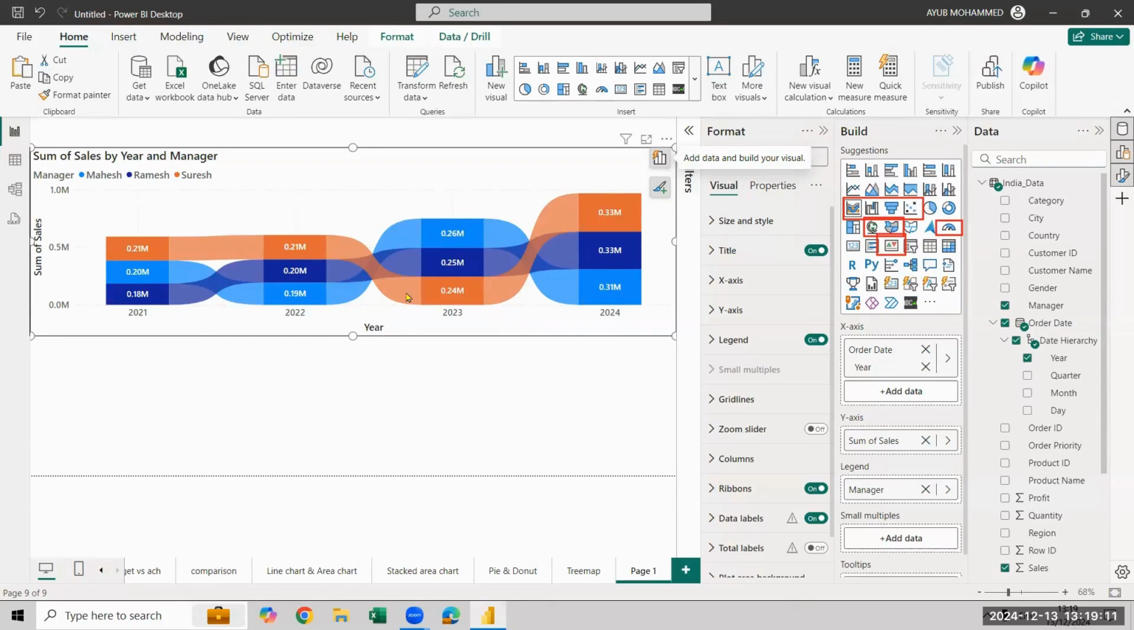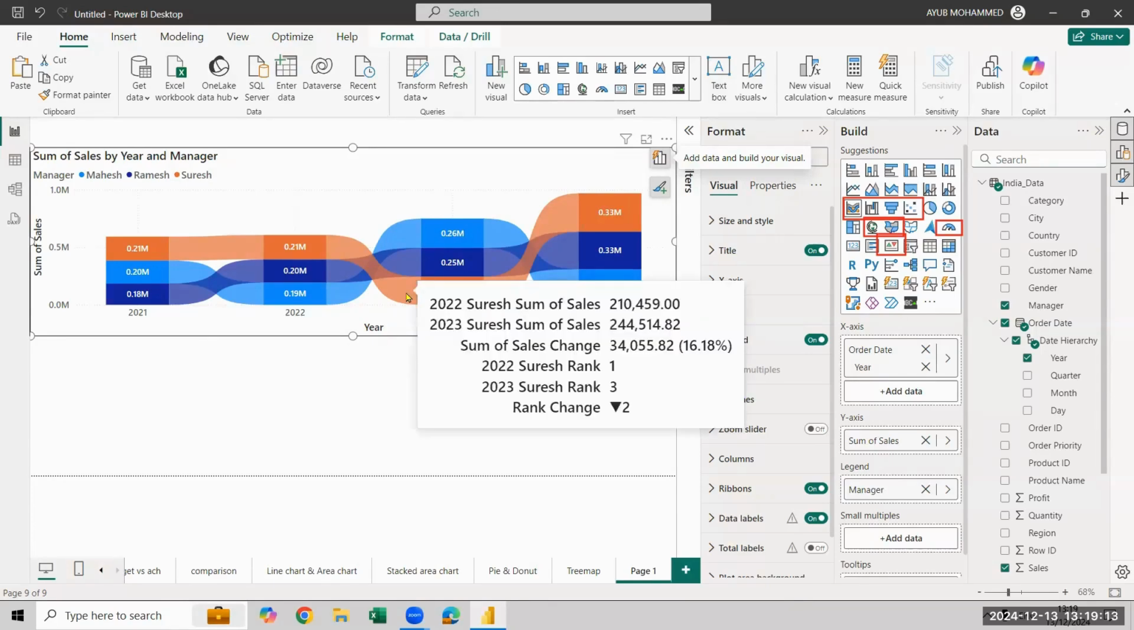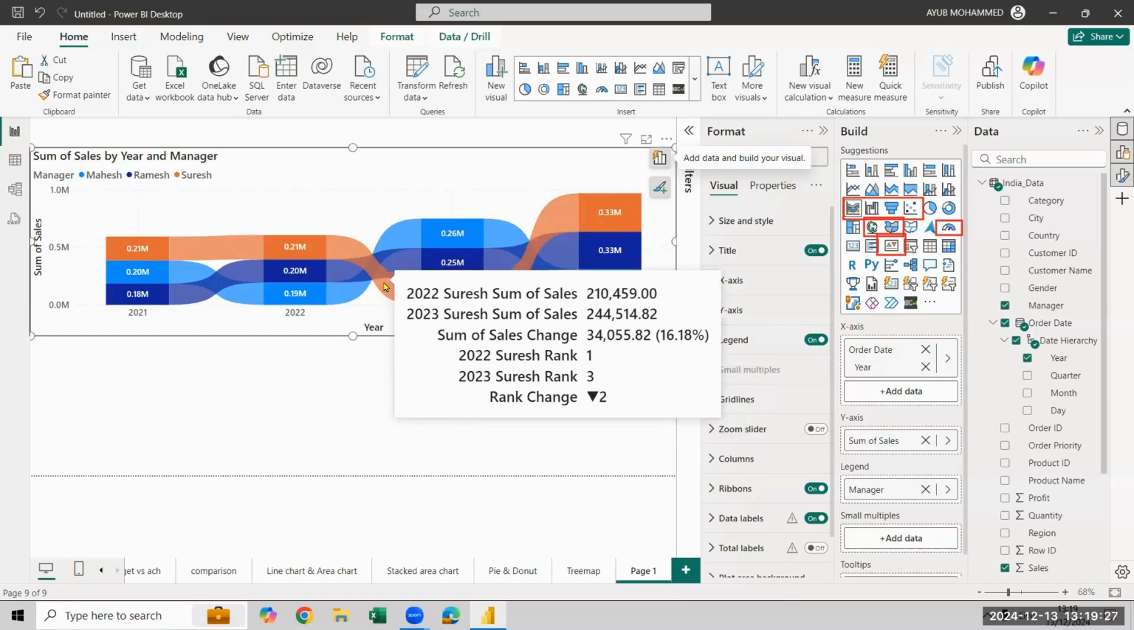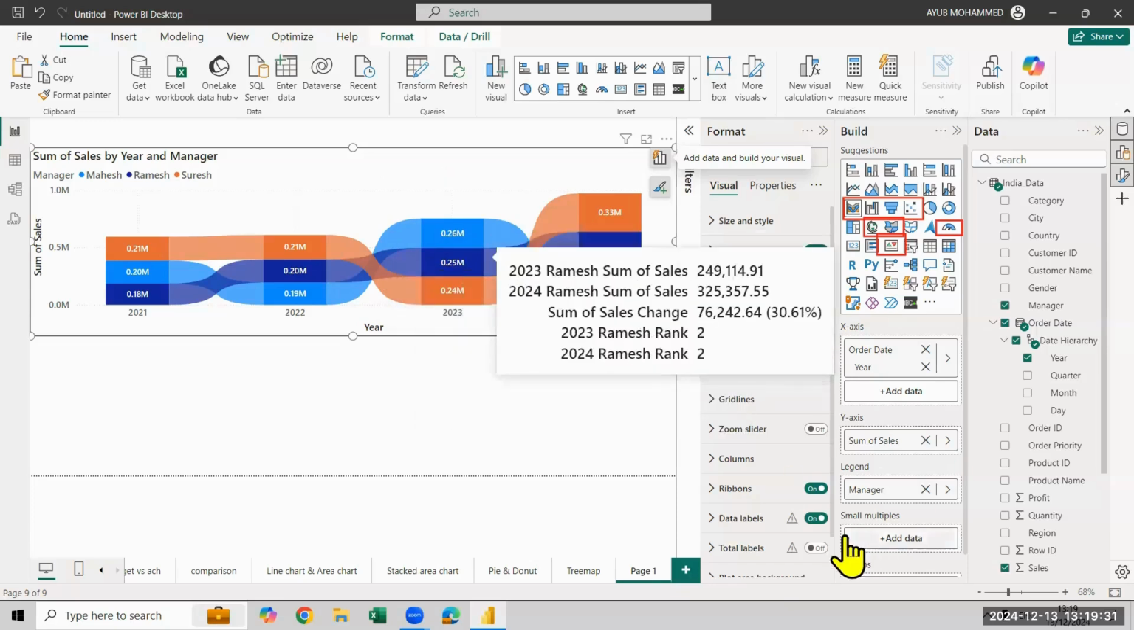So you can see here, if you keep your cursor, easily you can make out. In 2023, his sale is actually 2,44,000. The sale is increased, but the performance is low when you compare with the ranking position. So the most important thing, you have to keep your cursor and show this information. So this will highlight it to them.